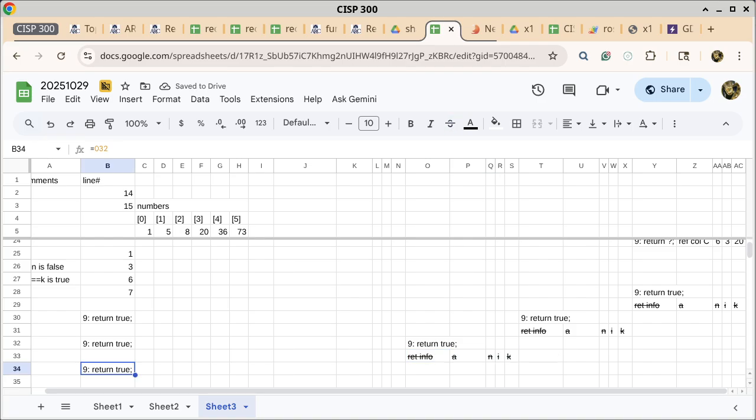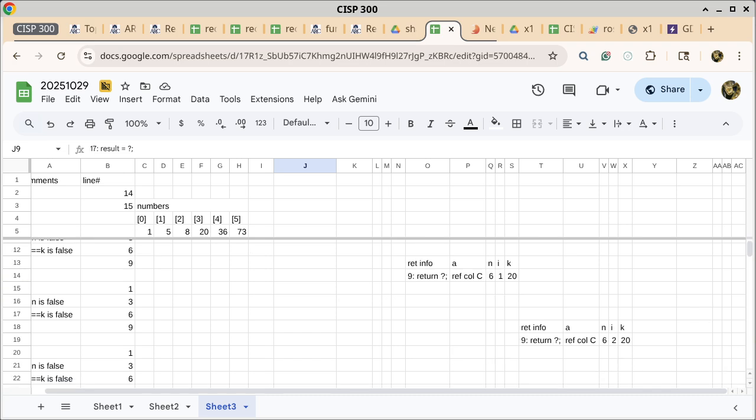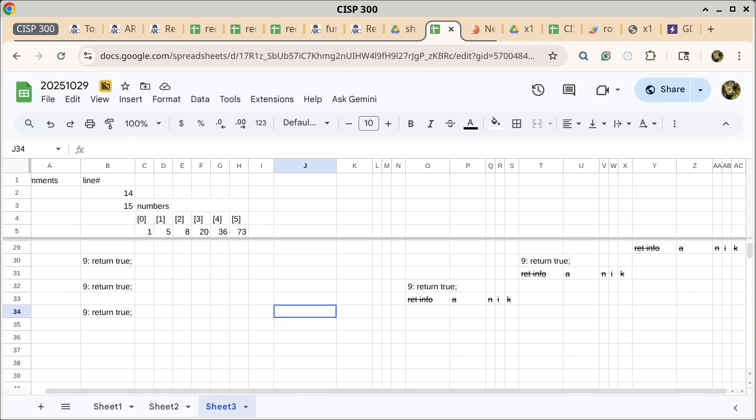We get back to line 9 again. We execute return true again, which means we look up the rightmost return info cell, which in this case should be column J. Once again, just copy and paste it, and then change the question mark to the value that we are returning, which is true, like so. Oh wait, we do it over here first. Remind ourselves what else we need to do after the invocation is done.